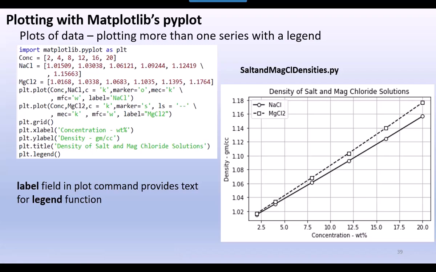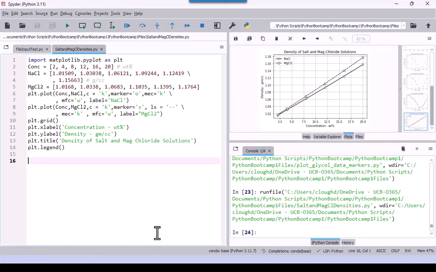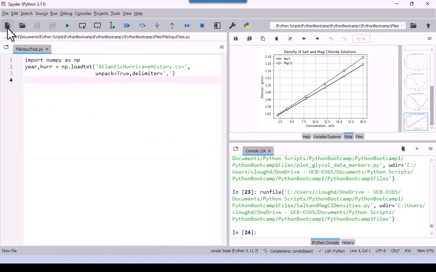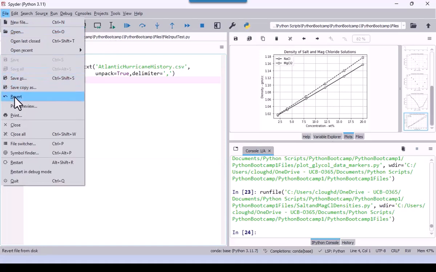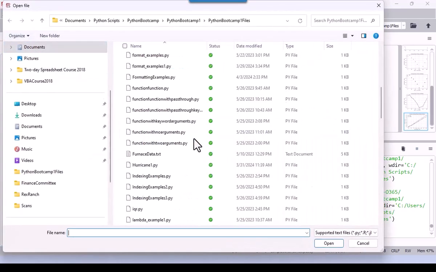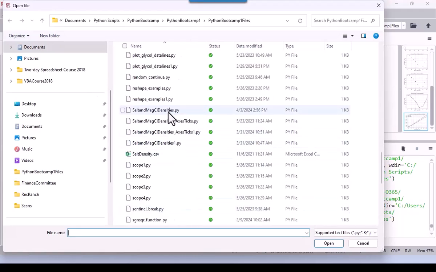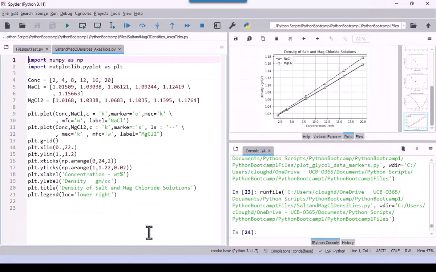And then we've got some other variations that we're going to apply here with a little more complicated script. So let's go back here and get rid of this one, and then let us open a file that's called salt mag chloride densities axes ticks. And the front end of this is very much the same, but then you'll notice that we've got our various arguments here. And this is pretty much the same.